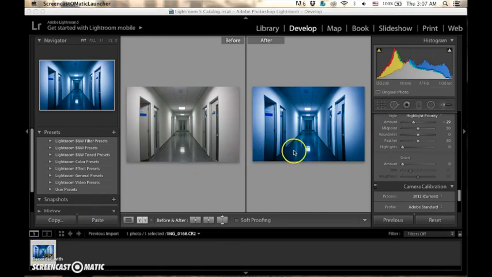So in conclusion, Adobe Lightroom is a good photo editing software, especially for photographers who have many photos that need to be edited at once on import.